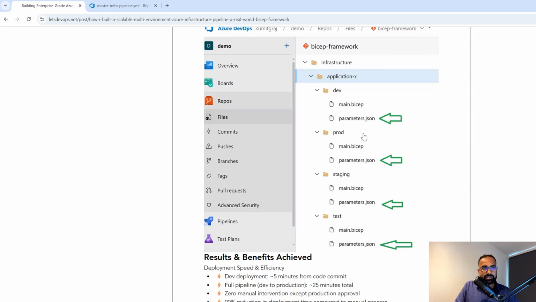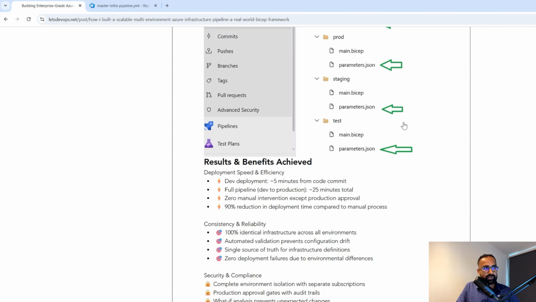But when there is a change in the code, it goes to the main branch through a pull request, and you will know after the pull request is sent for review. So that's very important.